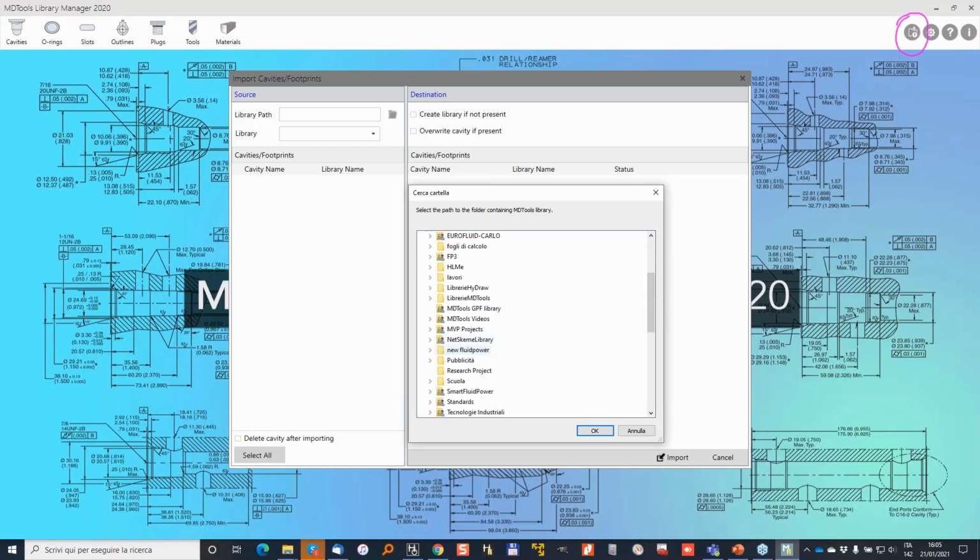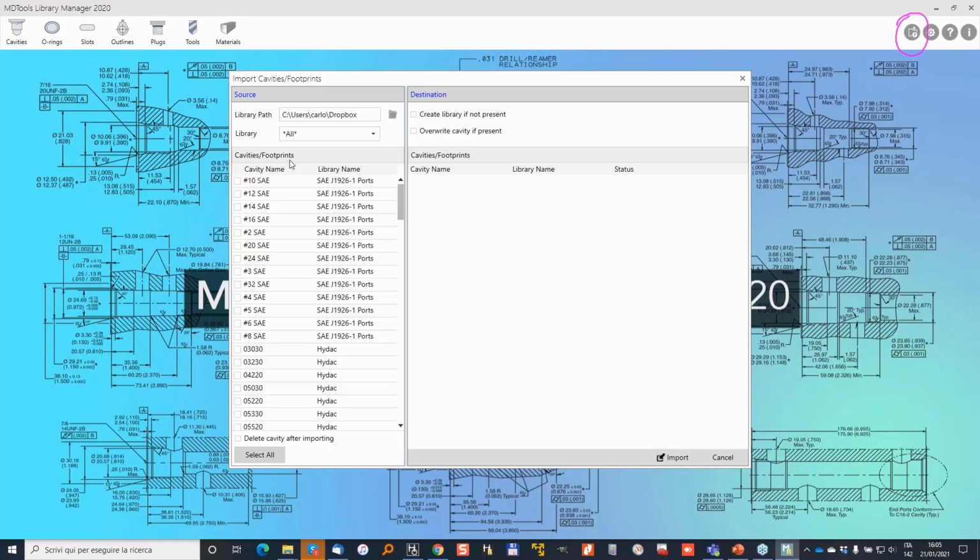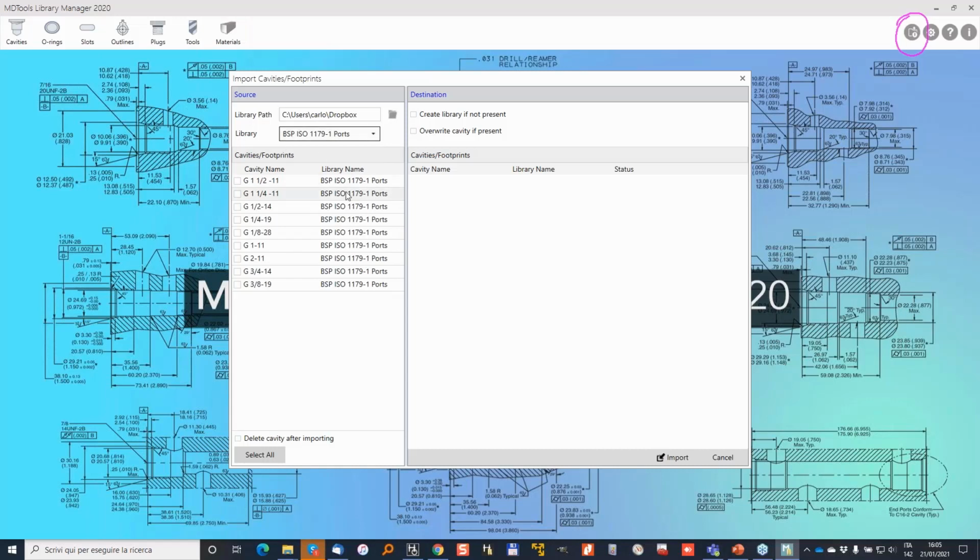Let me make an example. I can go to my MDTools libraries. I can take my, I don't know, MDTools HIDAC. I don't know what it is. Inside the source library, I can filter by folders. Let's say I need the BSP ports. I can select all and I can import. I'm not doing that. I already have these cavities in my library, but basically, if you need the cavities and you know that someone else has the cavities in a different library, you can just use this tool to import cavities from one library to another one.